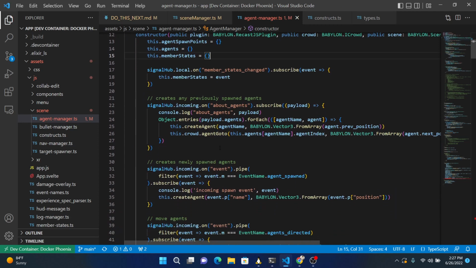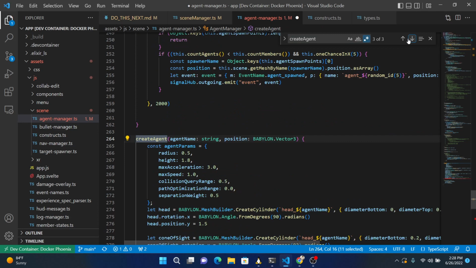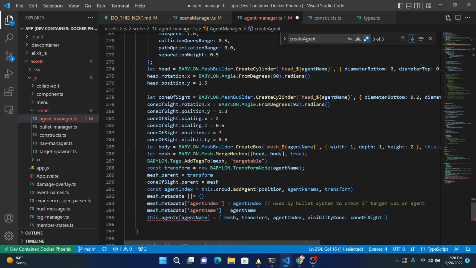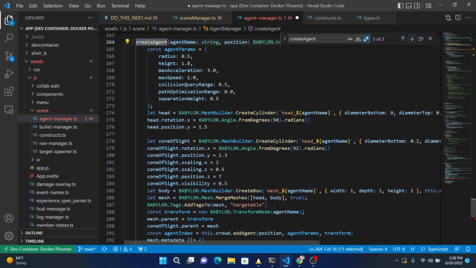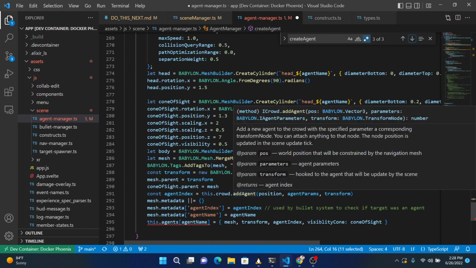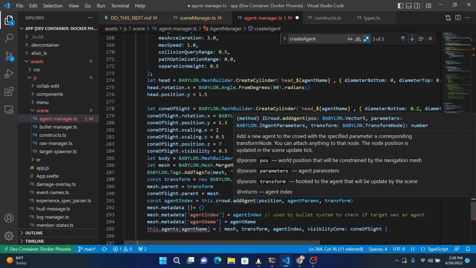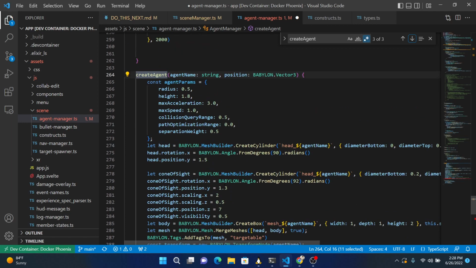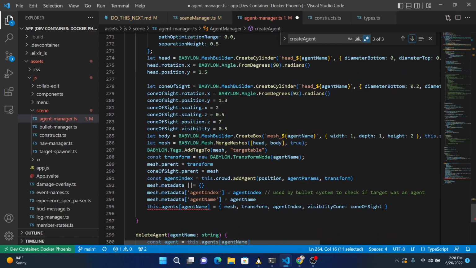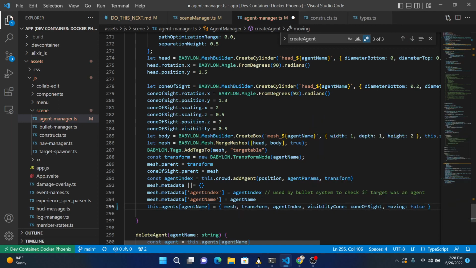And then, let's go to the create agent. Create, whoops. Create agent. Add agent has an initial position, which we get the position as a parameter. And we want to say that the moving is false. So in the beginning, we're not moving. We just place that agent there.